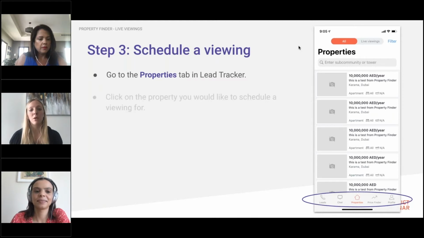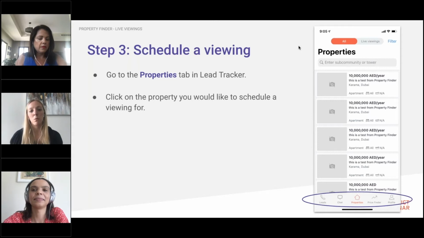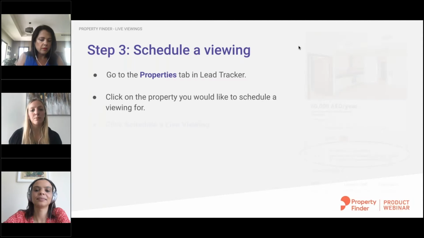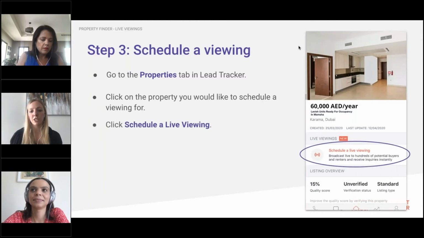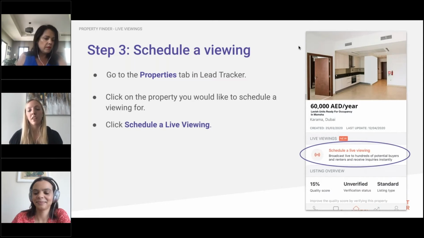And this will list out all the properties that you have with Property Finder. You would then need to select the particular property that you're looking to schedule a viewing for. And on selecting that, you'll be shown some listing details. And there'll be this new section, which we've tagged as new, so hopefully it makes it easy to find. And it will say schedule a live viewing. On selecting that, it's very simple.